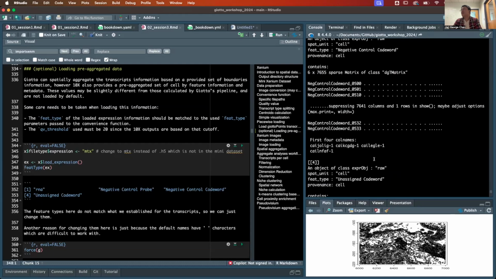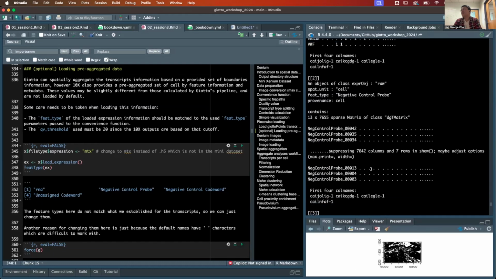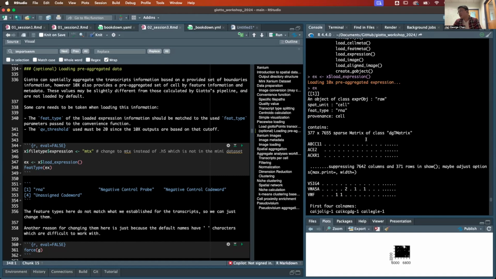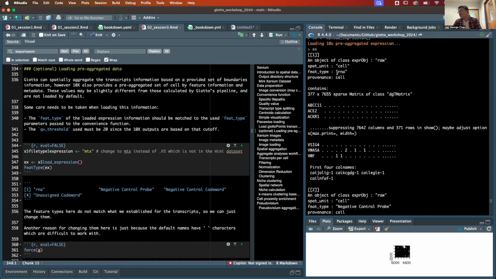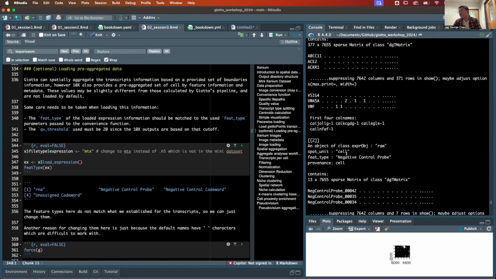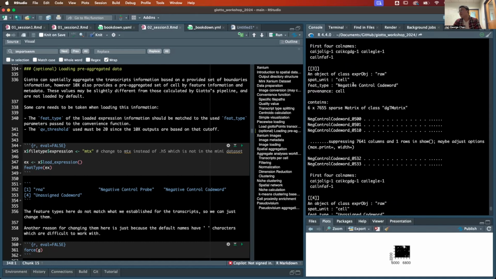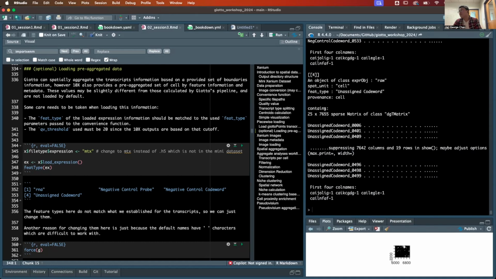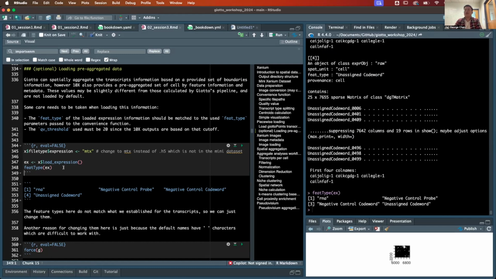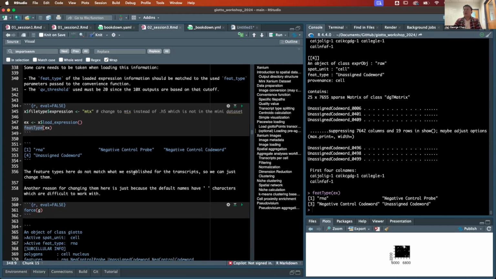It's a Giotto expression object that is also split across the different feature types that 10x reports. So this one's for RNA. This one is for negative control probe. And control code word. And unassigned code word. You'll notice also that these names are a little bit different than the naming I set earlier. You can access that by looking at feat type of the expression information, which works across lists. So these are the feature types of each of those expression objects.